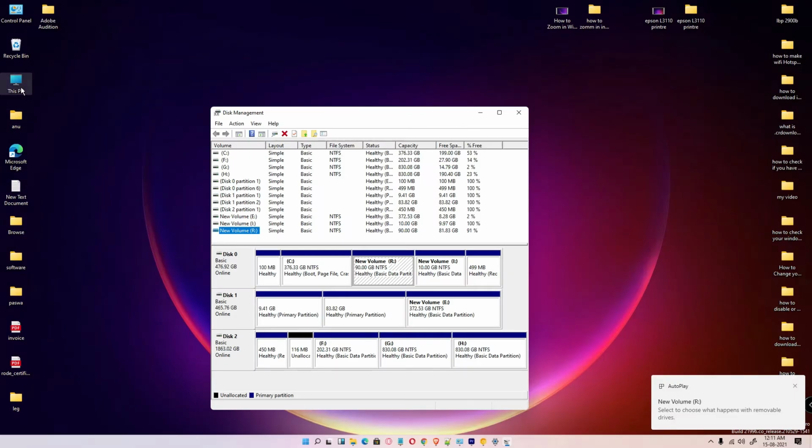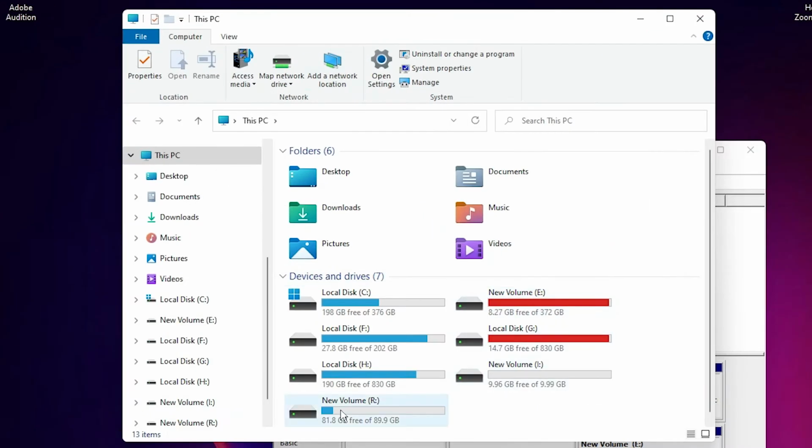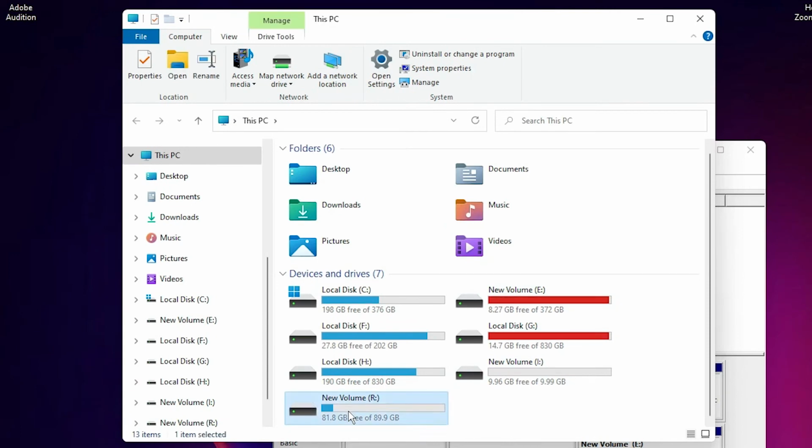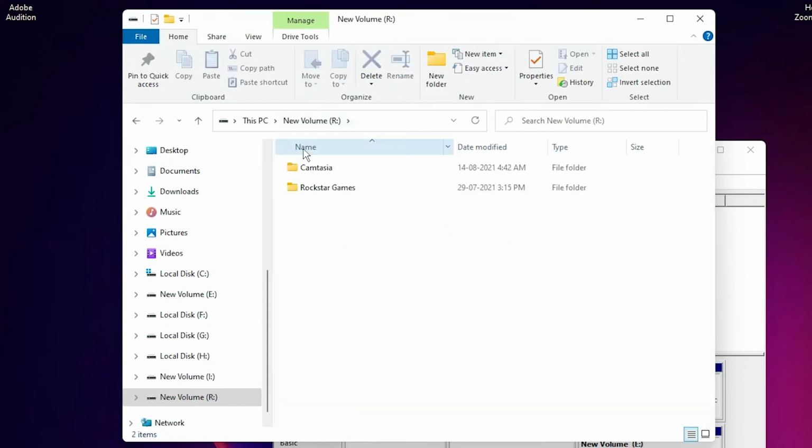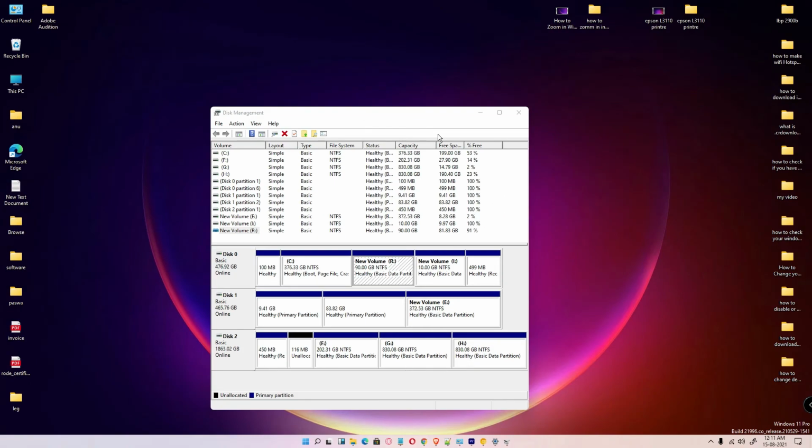Okay. Now just go to This PC. Here is our R drive. Double click on it and all our data is the same. So close this. So guys, this is the simplest way to change a drive letter in Windows 11 operating system in a very simple way.